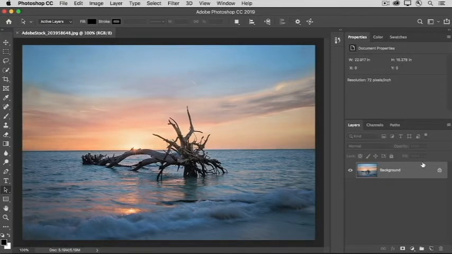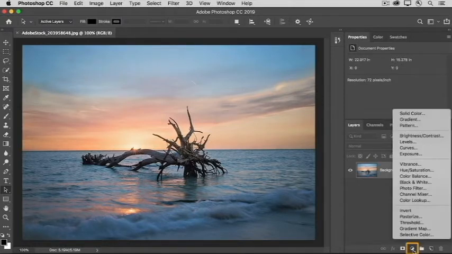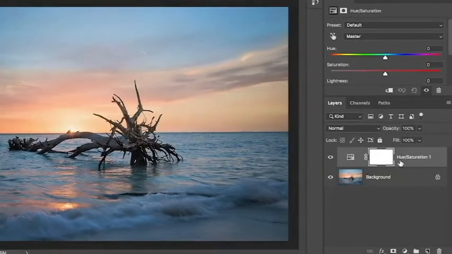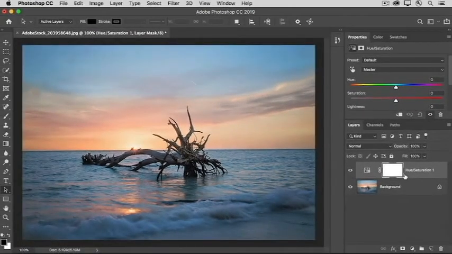In the Layers panel, I'll click the New Adjustment Layer button here, and I'm going to choose to add a Hue/Saturation adjustment layer. That creates a brand new layer above the background layer that contains the photo, and that new adjustment layer comes with its own layer mask, which you see right here. With this adjustment layer selected, in the Properties panel, you can see the controls for this adjustment layer.